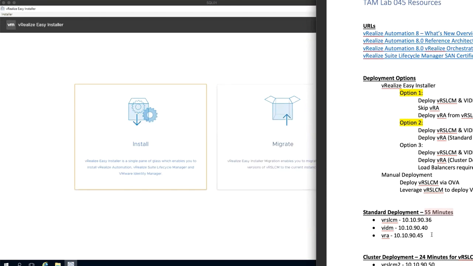So like I said, I've already done what we just kind of simulated. So these are the three nodes that I have. So let's actually start logging into these.